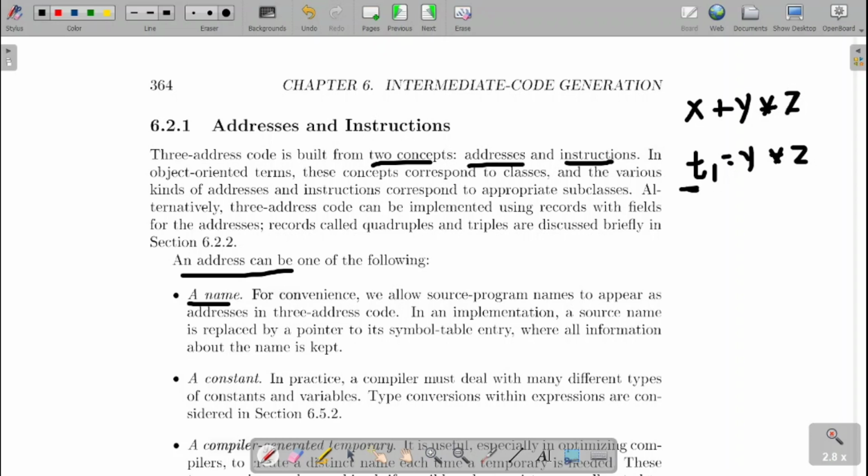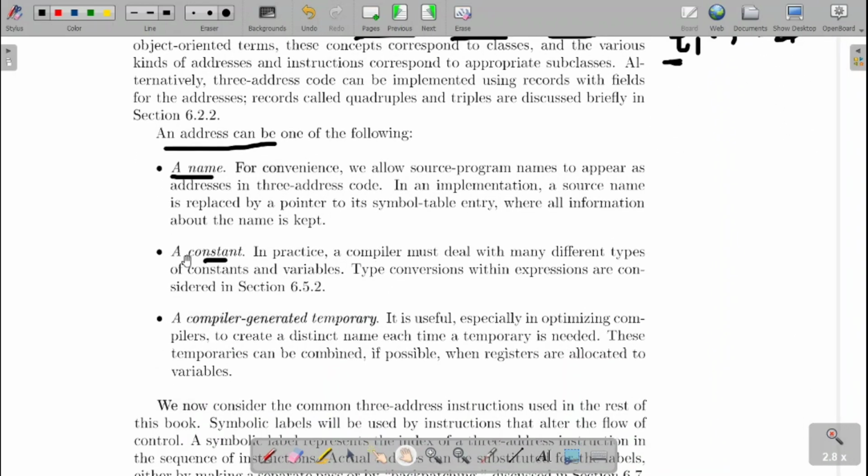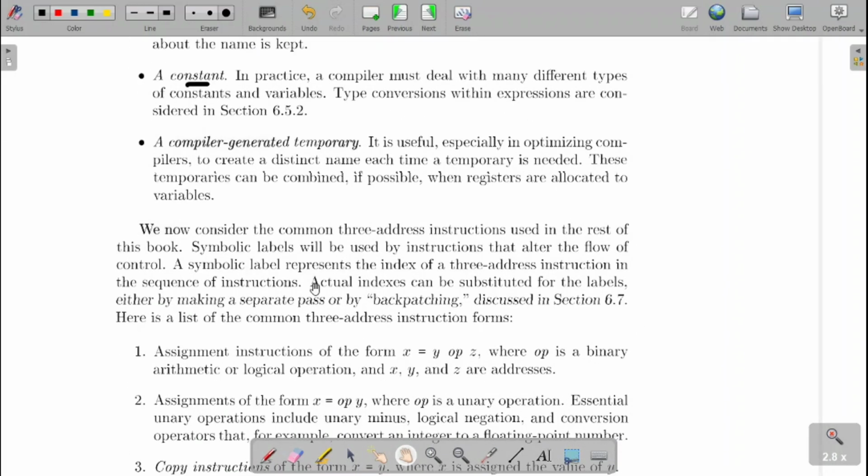In place of z, I can have 4 over here, so it will be y into 4. So it can be a constant also. That is, the address can be the name of a variable, a constant, or a compiler generated temporary variable like T1, T2, T3 and so on. Then the next one, the operator.